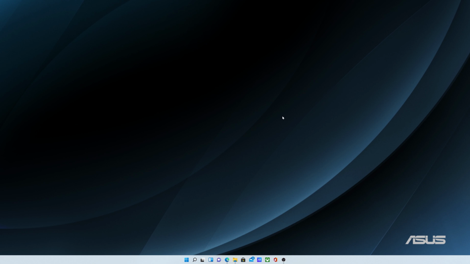Very similar feel with a slightly sleeker look. Start menu moved to the center. This Asus ROG laptop is now updated to Windows 11.